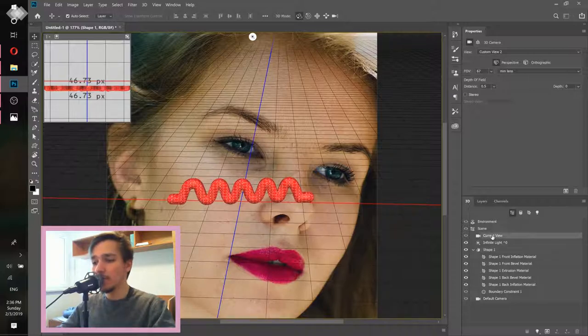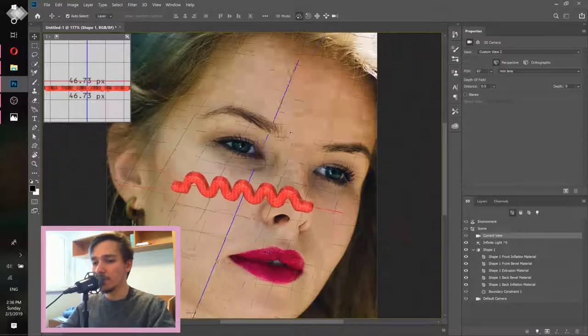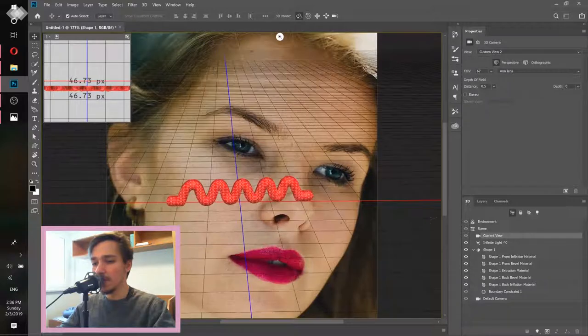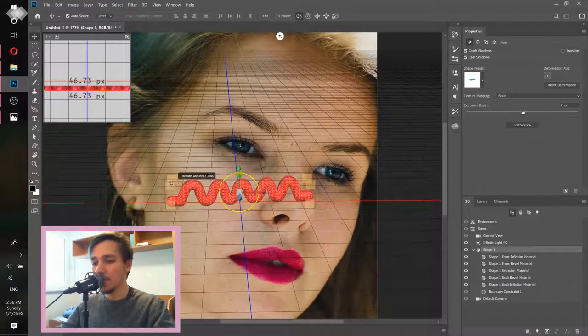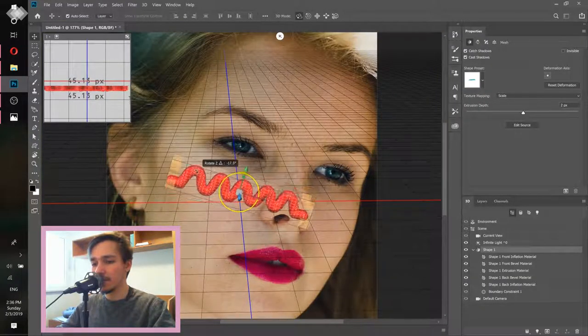This tool, when it's on the shape, helps us to turn the shape. When it's on current view, for example, with this tool I can turn the current view. But when this is on the shape, I can actually turn the shape itself, as you can see. That's what we need. But we also need to move the shape.